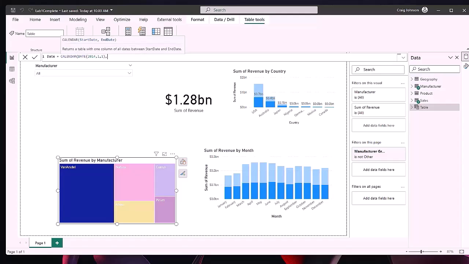Then the end date after the comma is DATE, and that is going to be 2022, and it's going to be 12/31, December 31st. So now we have a table that has a start date and an end date. 2014 is the start date, January 1st, and the end date is 2022, December 31st.